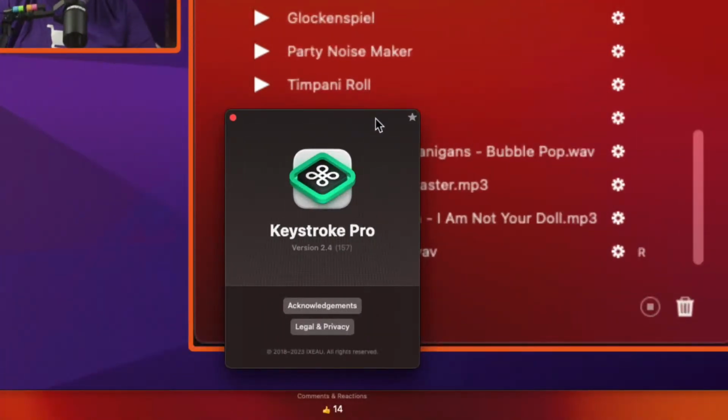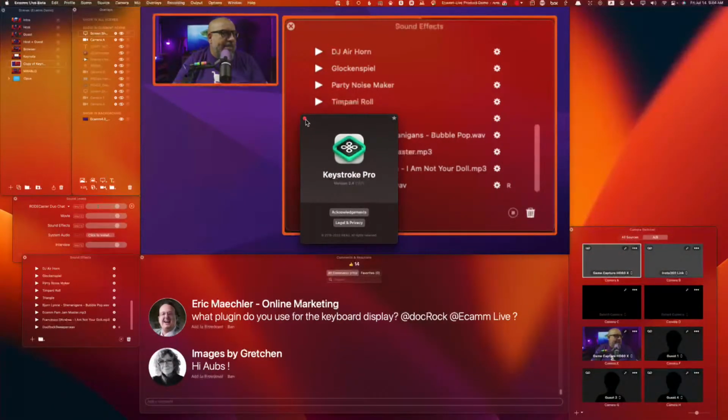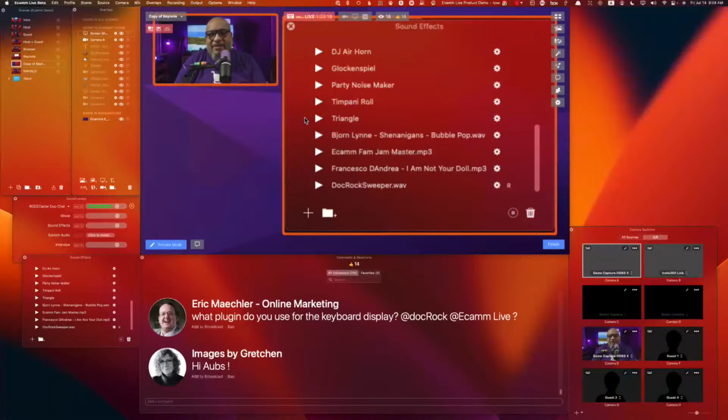There's the answer to your question, Eric, Keystroke Pro. Booyah! App Store, $7, I think. I don't remember. I think it's like $7. Anyway, it's super dope. Because then whenever you hit something, it lets you see what it be.